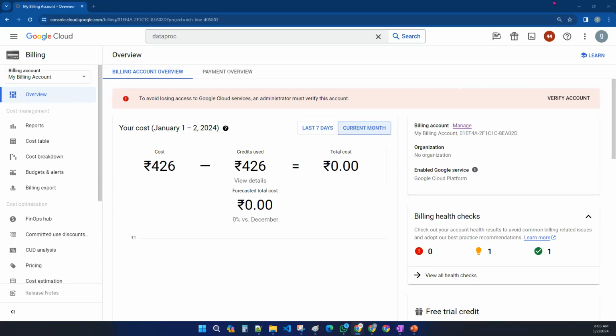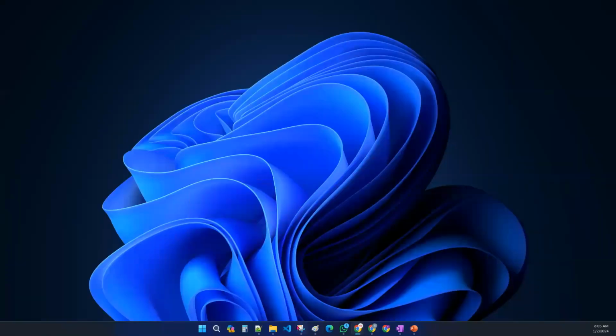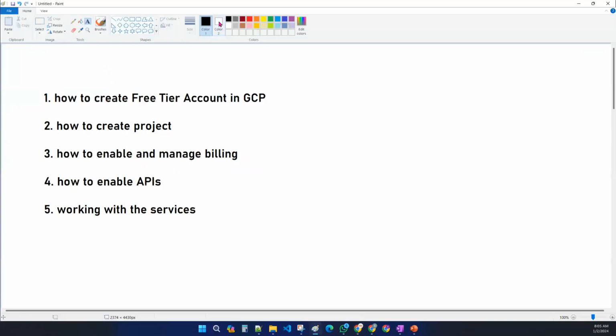Okay. So now I told you how to create a free tier account. If you guys remember, just now I told you how to create a free tier account. Once the free tier account is created, I told you how to enable the billing and all of those things also, but I will tell you again. But let us try to see how to create a project.